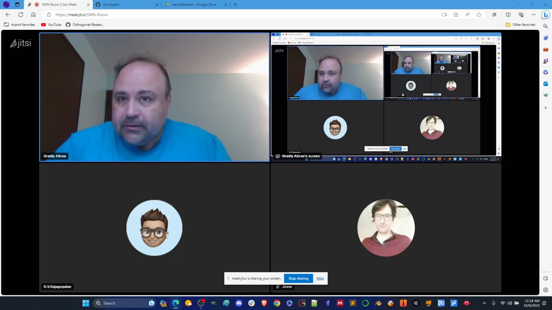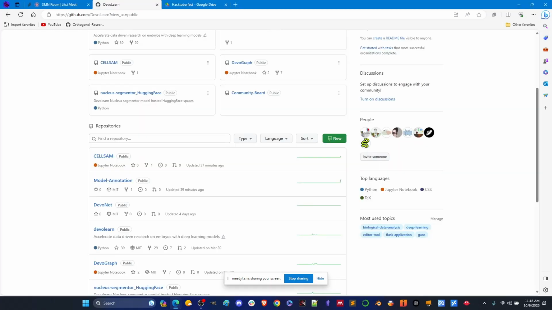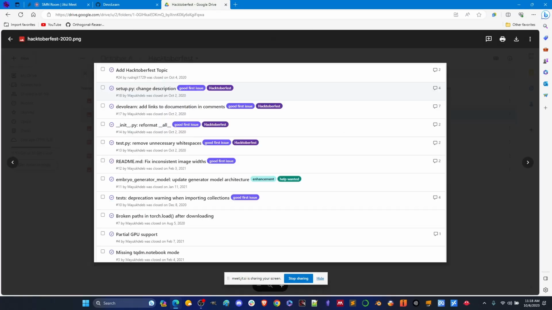for the DevoWorm group. So this all starts, actually, we started participating in 2020, and we have this organization, as I'll show you in a minute, DevoLearn, where we've been developing deep learning software for analyzing microscopy images and microscopy movies of developmental biology data. We're trying to segment cells. We're trying to capture migration trajectories and other types of phenotypic changes in the cells. We've been working on this for several years.